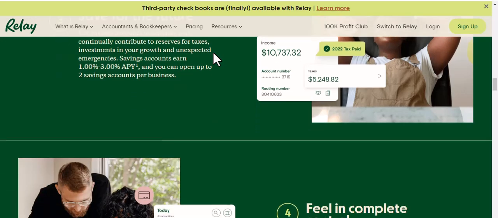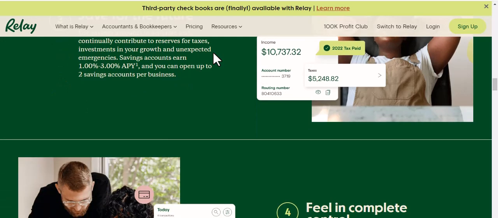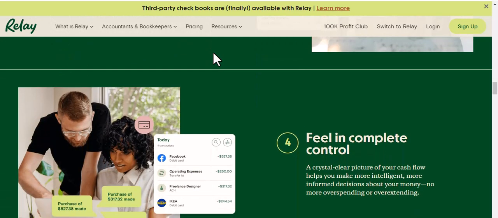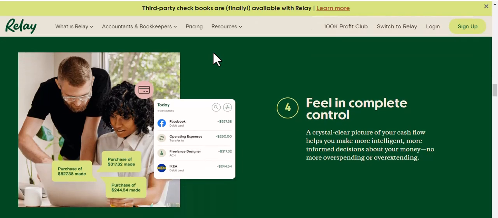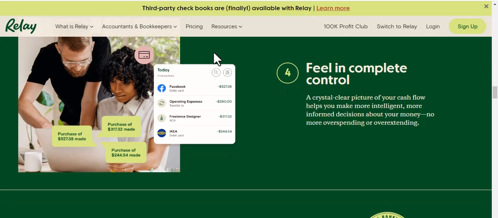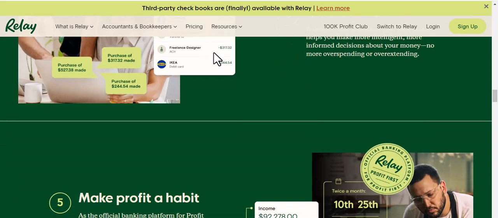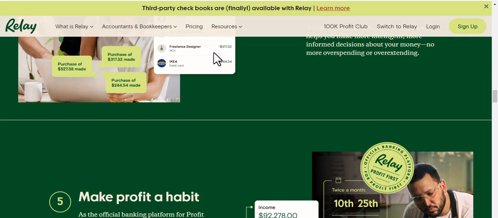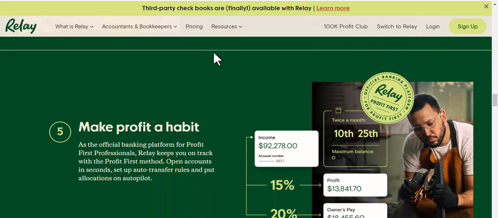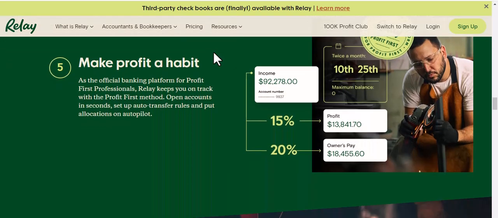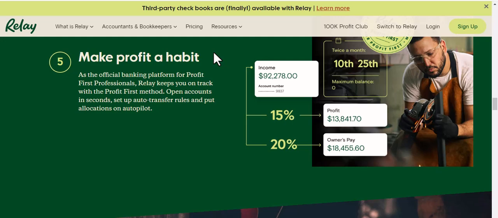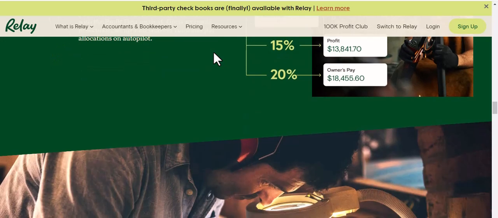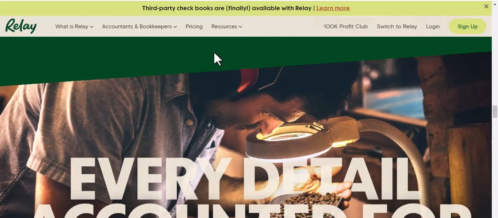Relay isn't just another banking platform, it's a financial operating system built for businesses that demand efficiency, transparency, and control over their money. And today, we're going to dive deep into two of its most powerful features, ACH transfers and wire transfers. These aren't just fancy terms, they're the backbone of modern money movement, and understanding how to leverage them effectively within Relay can transform your financial operations. First, let's talk about ACH transfers.